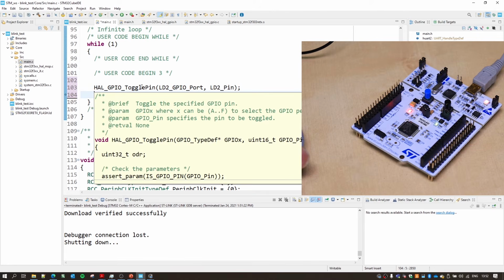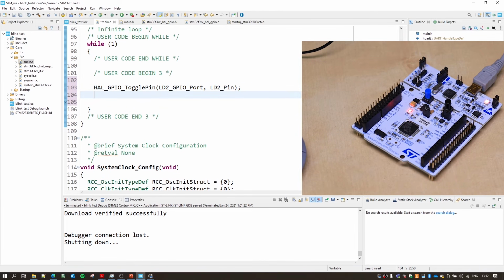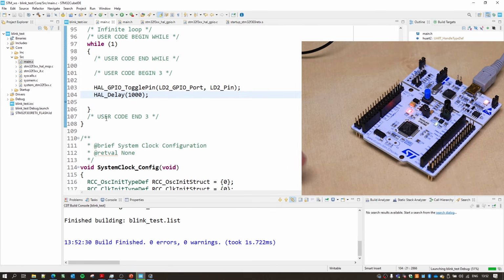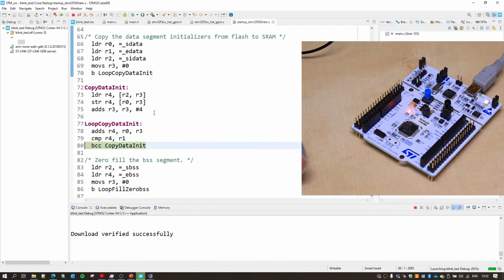So what the toggle pin does is basically checks the current state of the LED. If it's high, it will toggle it to low. If it's low, it will toggle it to high. And then I also need to add our classic delay function and set it to 1000. So here we go. The 4 lines of code now have been minimized to 2 lines of code, and then I can just click on the debug button again, which also builds the code and checks for errors, and then it flashes.